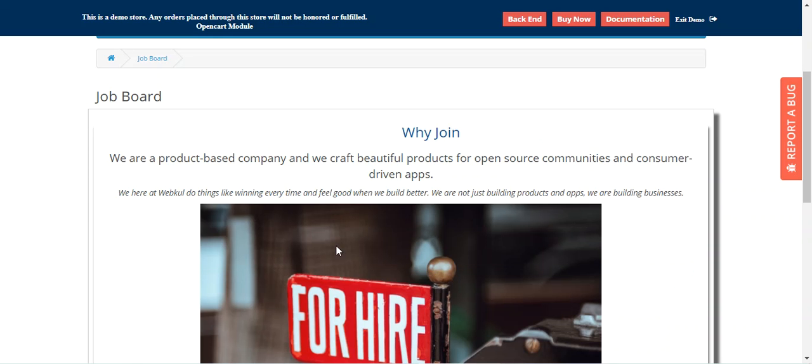So yes, that was much about the OpenCart job board plugin, and I hope it helped you out in understanding the workflow of the same.